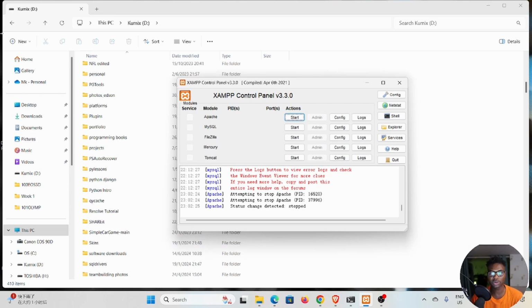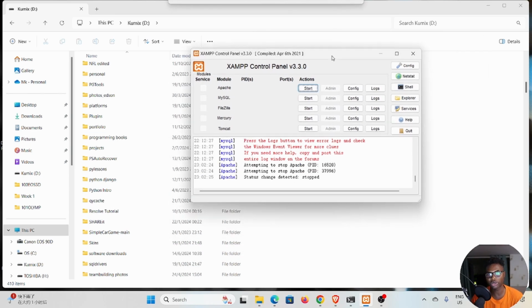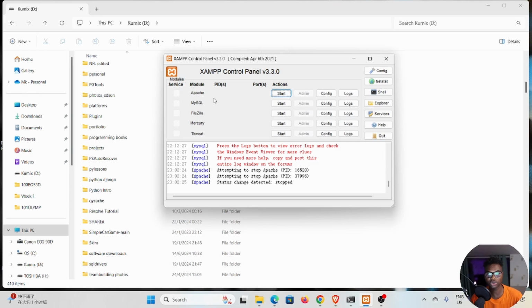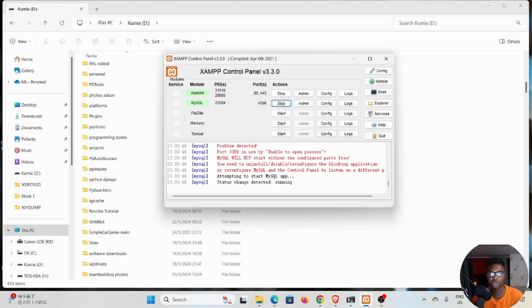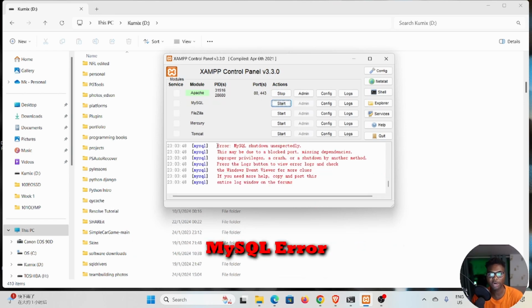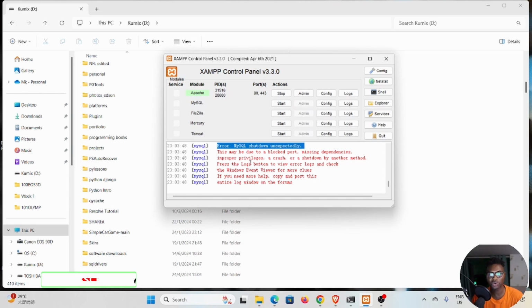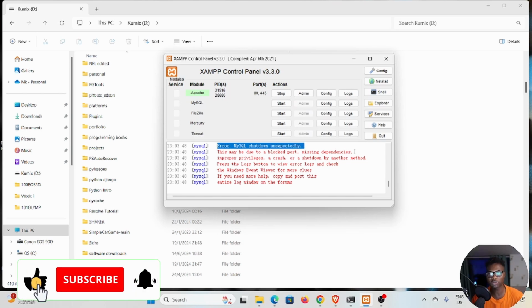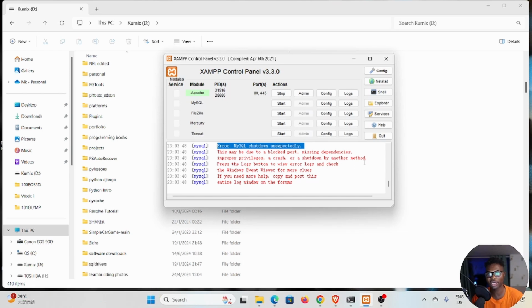Right, so you can see right here I have my Xampp control panel, and I want to start these two services, Apache and MySQL. If I start Apache, you can see Apache is working, but if I start MySQL, you can see what's happening down here. I have this error right here. MySQL shut down unexpectedly. This may be due to a blocked port, missing dependencies, improper privileges, a crash, or a shutdown by another method. This is a corrupted database, and so we want to repair that database.